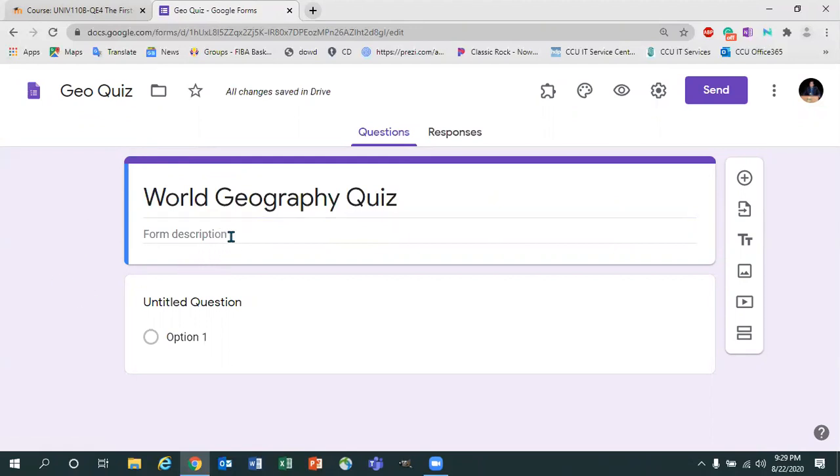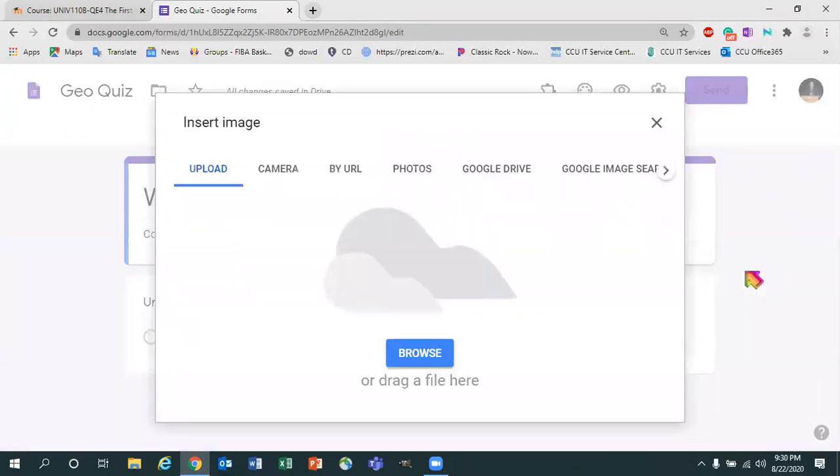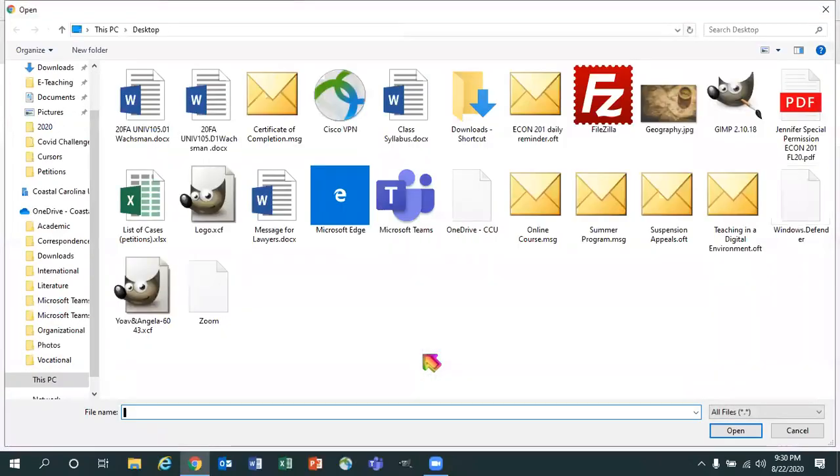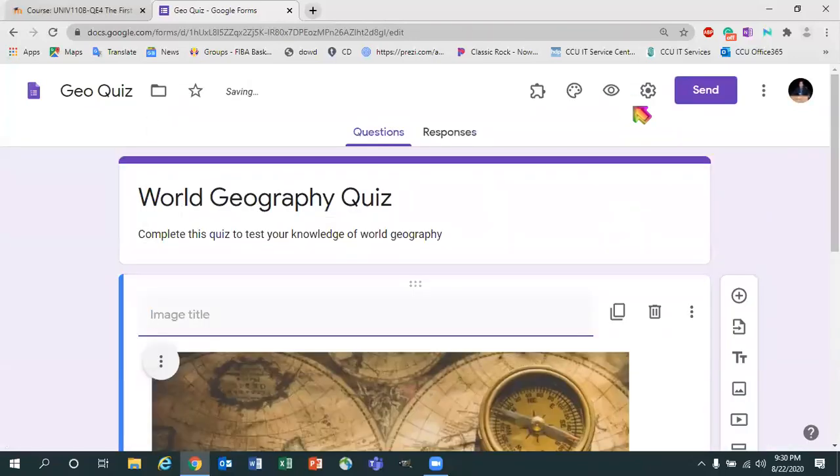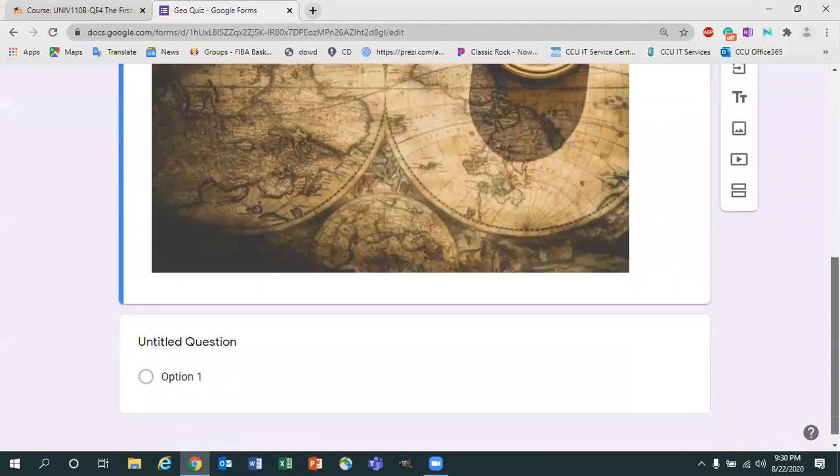And then I can add a description. Complete this quiz to test your knowledge of world geography. And I can even add a picture. So for example, I'm going to click on the image over here, and I'm going to browse for an image. And I'm going to go over to my desktop and pick this picture that I downloaded from Pexels.com and describe it as map of the world. And now I can begin adding questions.